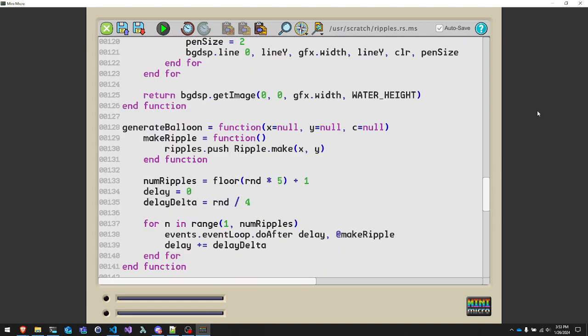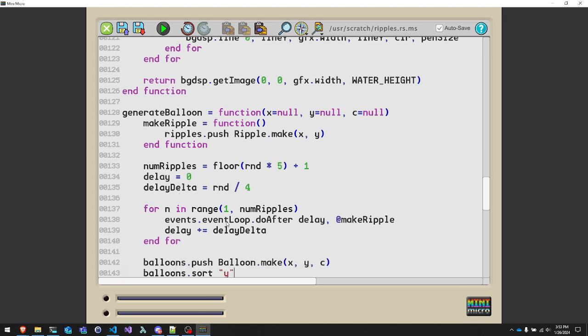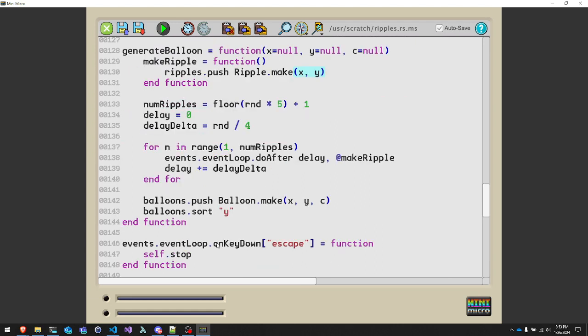Now that we're generating ripples there, we also want to generate balloons in our generate balloon function. And for that, it's actually a lot simpler. We don't want to generate a random number of balloons. We just want to make one balloon. So we make a balloon with X, Y, C. So we're grabbing that color. And then we sort our balloons array by the Y value. Every balloon has an X and Y property. We want to sort the balloons by the Y property.